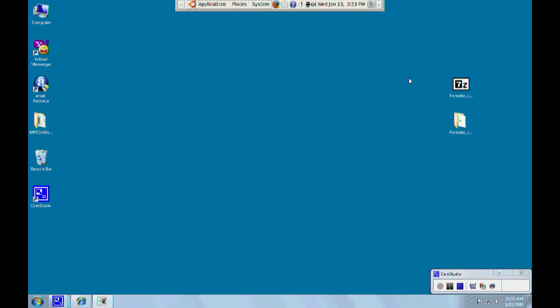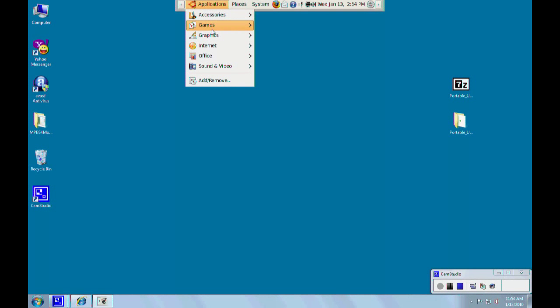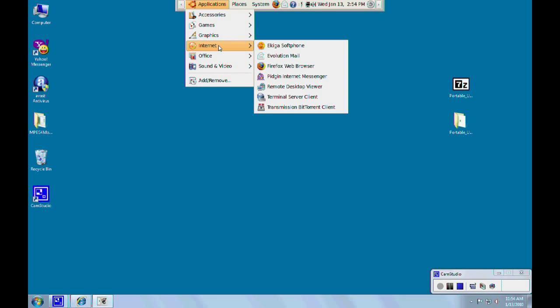Okay, so once it's loaded, as I said, you'll see this panel up on the top of the screen. And it's pretty much the same thing you get in Ubuntu. And you can do pretty much everything you can do on Ubuntu, except some programs will not work the way they should. It's a little bit flaky when it comes to certain programs. But it mostly works, and so if you go to applications, you can run your applications here.